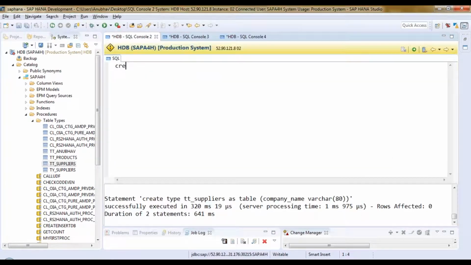Let's come here, create procedure, and then it's going to have procedure get prods. Let's say get products, and I will have an in parameter where my manager will tell me the maximum quantity, integer, and then I will have an out parameter with the list of products, and the type of this is TT products. This is how you use a table type.